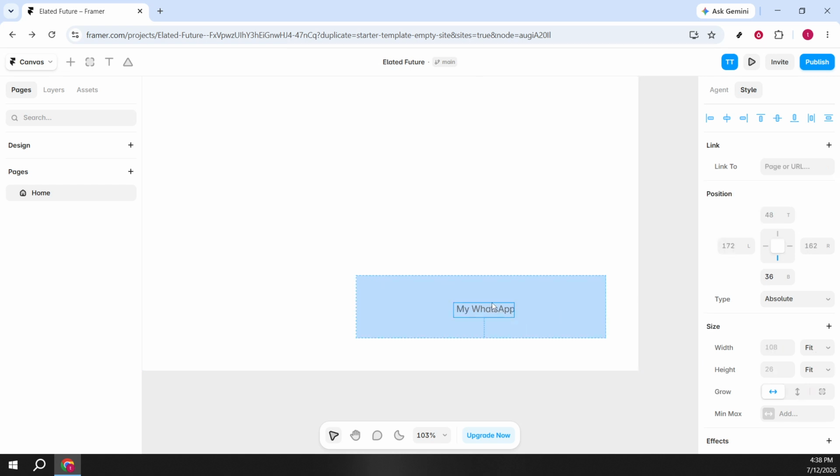Time to test. Click the preview icon at the top, then click your new WhatsApp text on the preview. On desktop, this will open WhatsApp Web or prompt the app if installed. On mobile, it should launch the WhatsApp app directly.